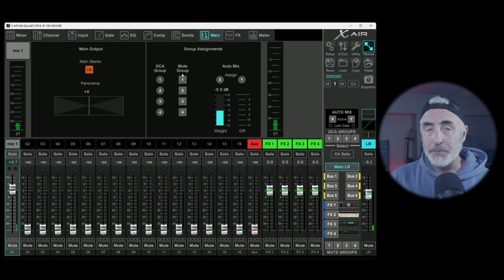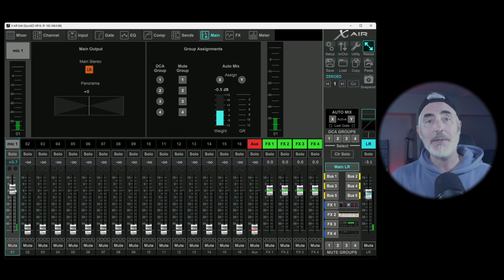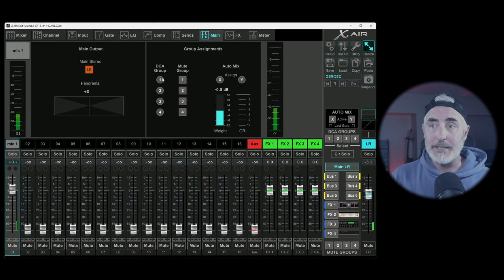That brings us to mute groups. I've covered this in other parts of this overview series, but just to reiterate, if you want to be able to mute more than one channel at a time from a single button press, you can add the channels to a mute group. Now, unlike the DCAs, you can add a channel to all of the groups if you want, or one of the groups, or 2, whatever you want. So let's add channel 1 to mute group 1. And you can see I got a little red square down here. I can also turn it on and off from this position. So right now it's in mute group 1.